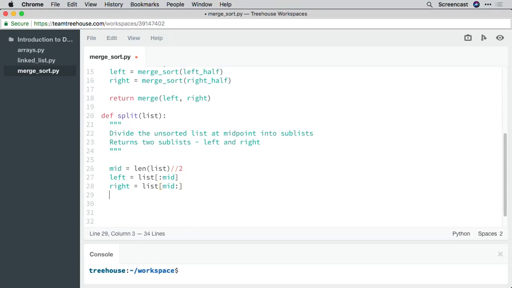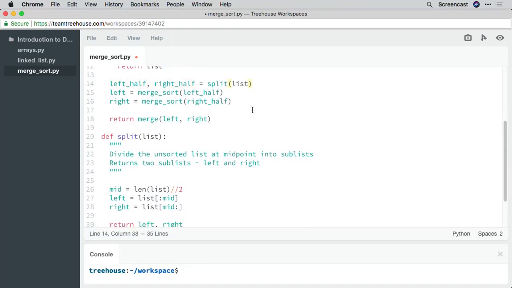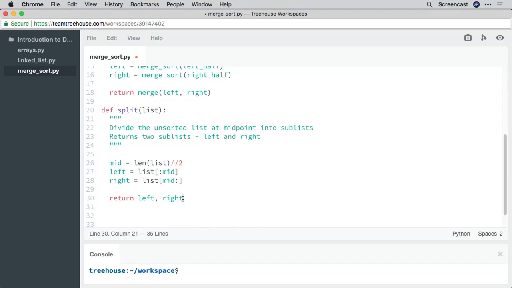Now, once we have these 2 sublists, we can return them. So we'll return left and right. Notice that we're returning 2 values here. And then in the merge sort function, when we call that split function, we're declaring 2 variables, left half and right half, so that we can assign these 2 sublists to them. Okay? And that's all there is to the split function. In the next video, let's implement the crucial portion of the merge sort logic.